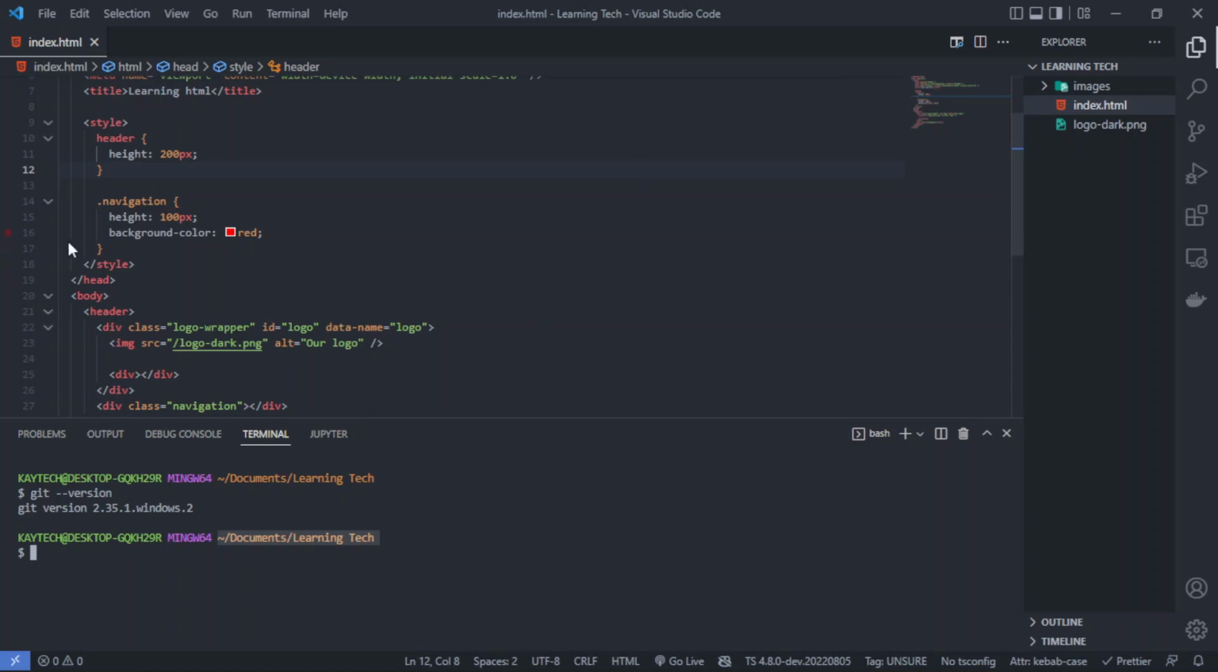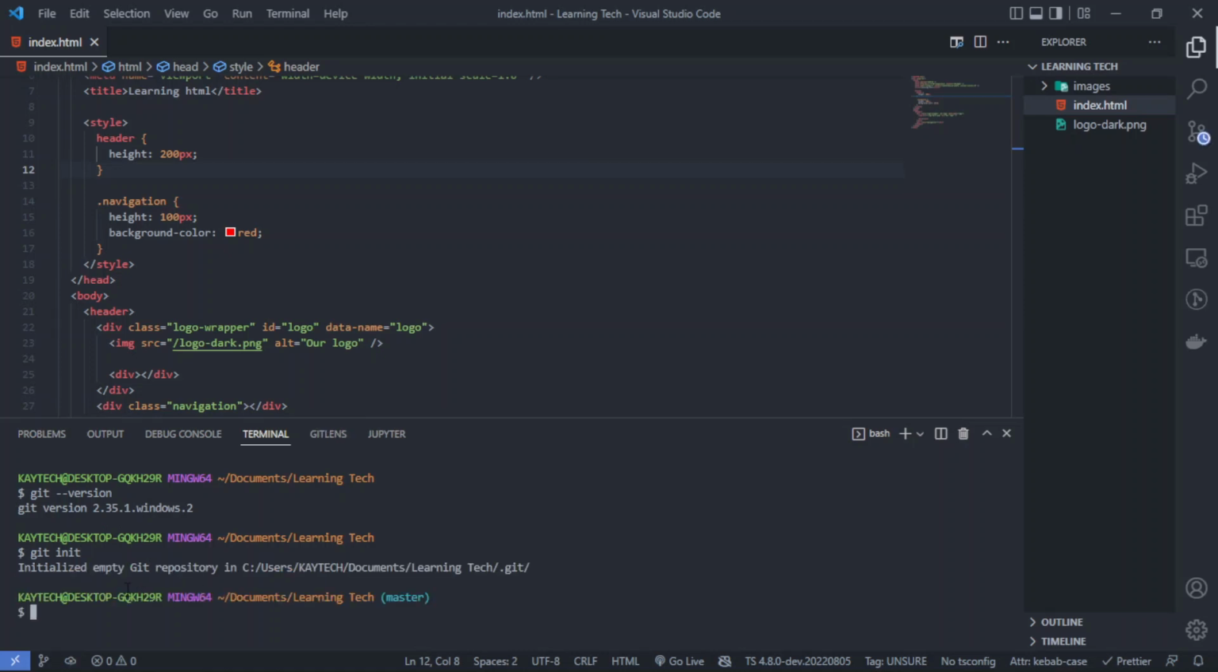Once you're in VS Code and you try to open the terminal, VS Code will open to the root folder where you are working, so you can see it. For us to initialize Git in this folder, we'll enter the command git init. Once you enter it, you can see "Initialized empty Git repository."